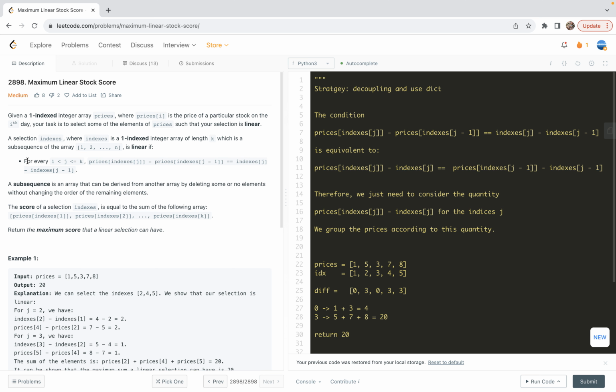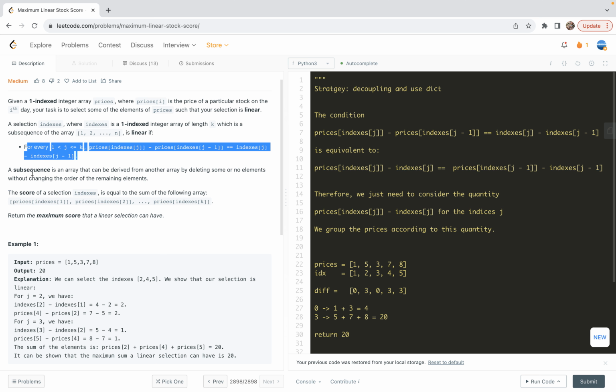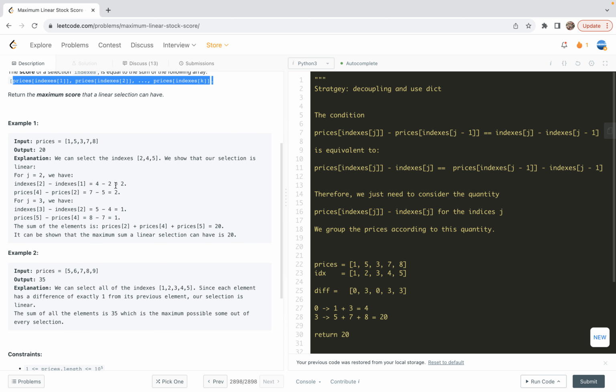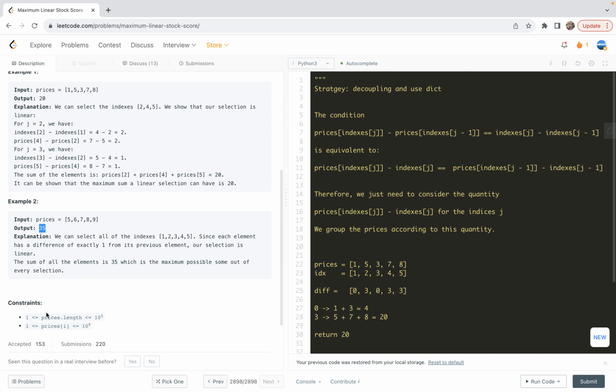So here we are given a one-indexed integer array called prices, where prices[i] is the price of a particular stock on the i-th step. Our task is to select some of the elements of prices such that our selection is linear. By linear, it basically means this condition. Here it also explains what a subsequence is. The score of a selection of indices is equal to the sum of the corresponding array elements. So we want to find the maximum score that a linear selection can have.